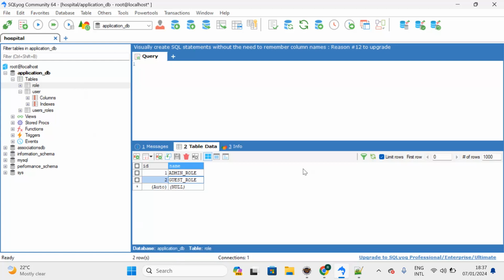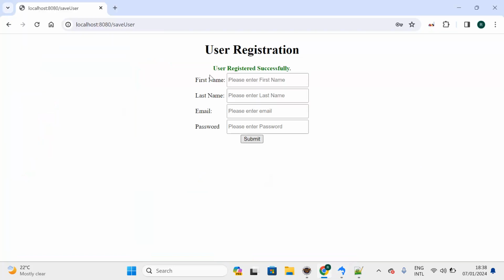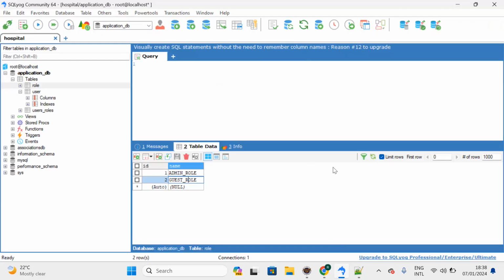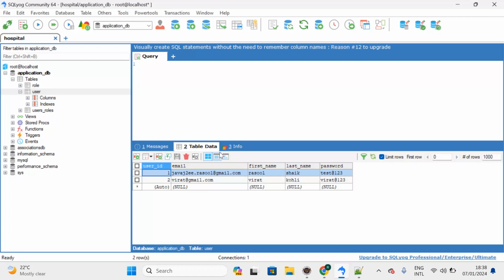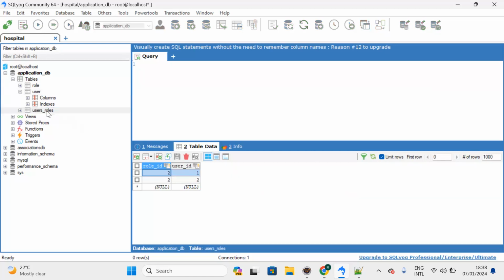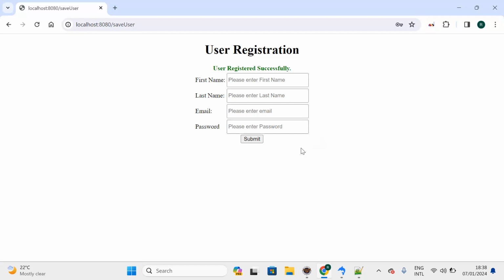Let me create another user, to insert multiple users. Let me create Virat Kohli, virat at gmail.com, password virat@123, submit. User registered successfully. Now go to the database users table. Virat Kohli is created, and in the user_role table another record is inserted, his role also guest role. So in this lecture we have created user roles, and we have created a many to many relationship between user and roles. In the next lecture we'll create a login screen.